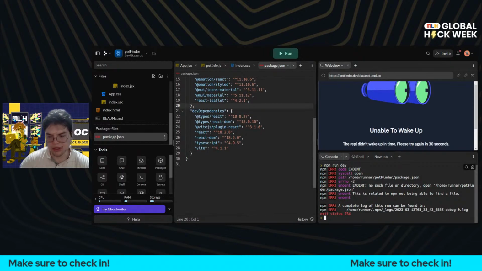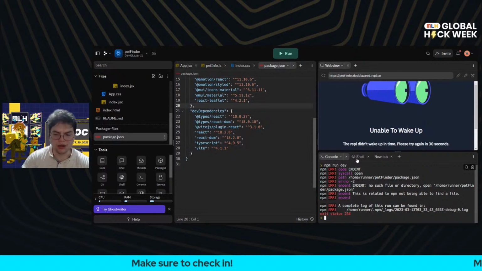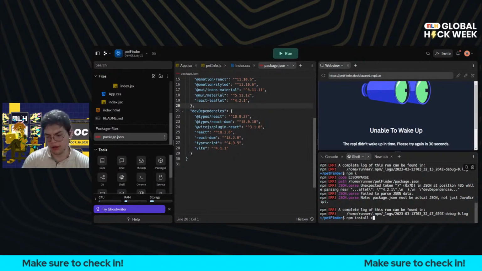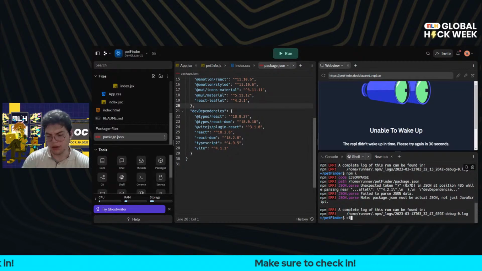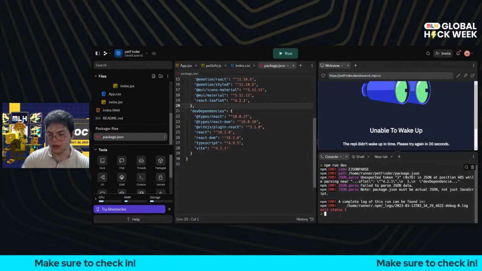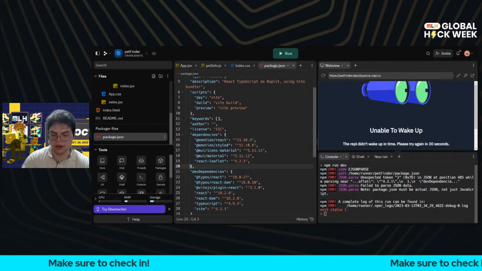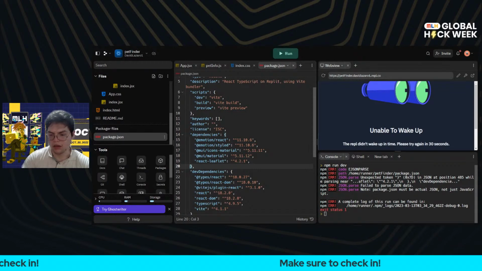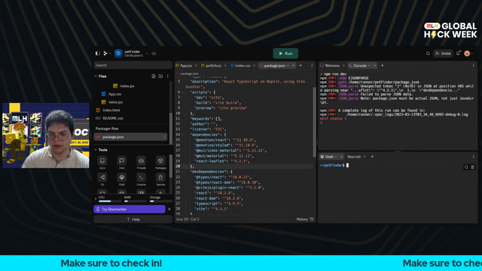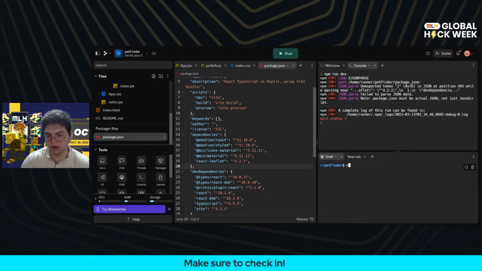So can we try to do npm run that again? Or even just npm install. Let me clear this up first. Let's say expected token JSON position while parsing near applet. All right. This is tough. I don't want to remove this. So npm install.